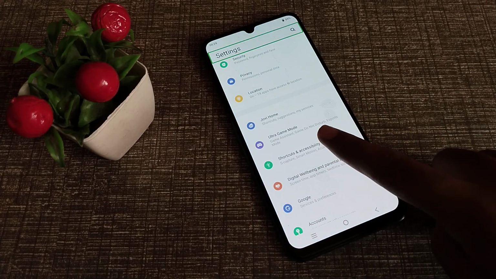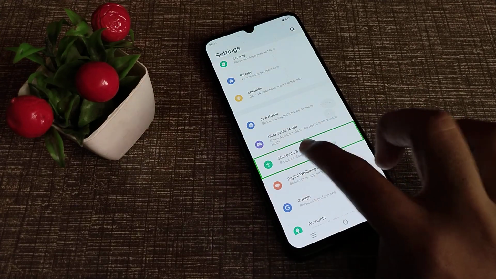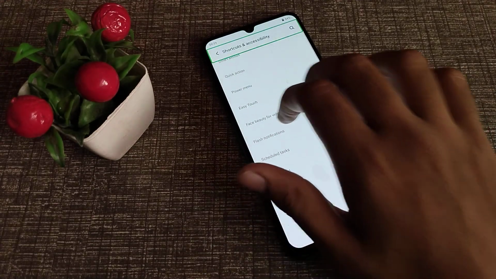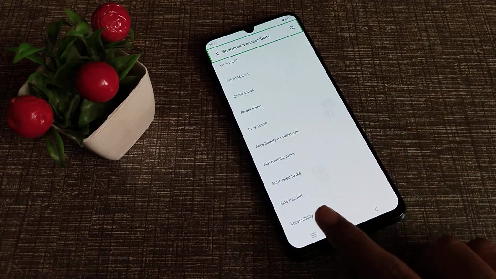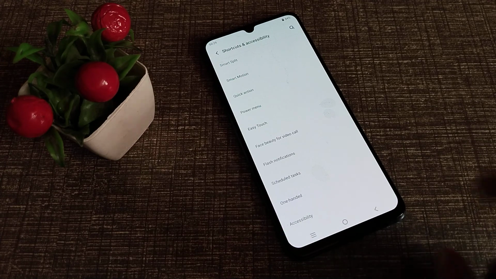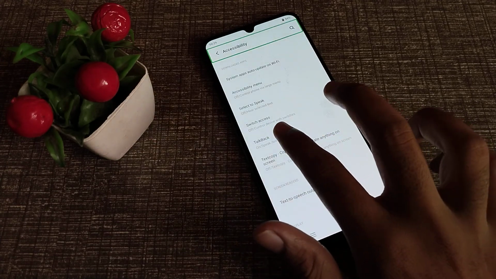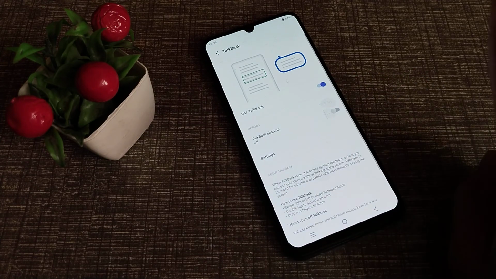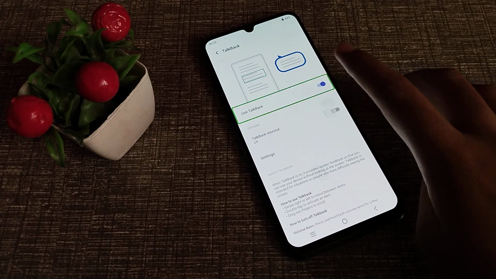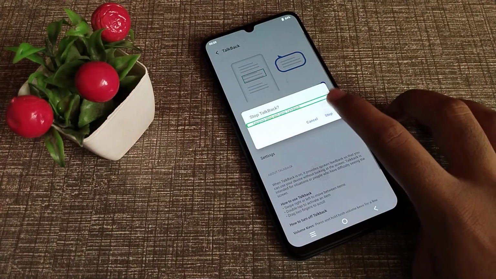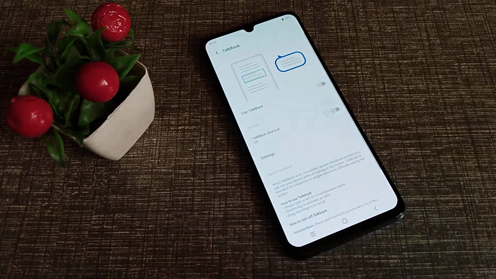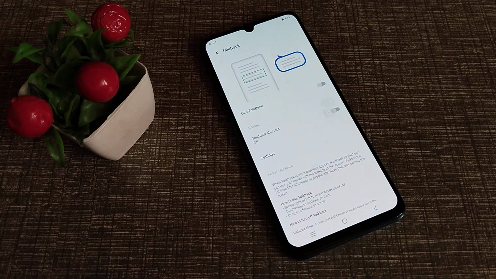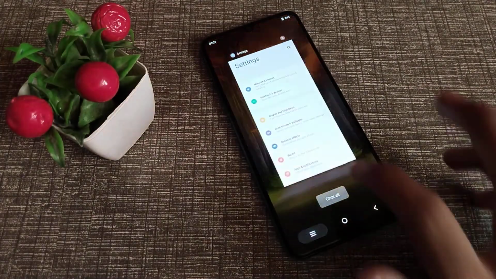Click on Shortcuts and Accessibility. Shortcuts and Accessibility, double tap. Shortcuts. Then use your two fingers, one finger, Accessibility, double tap, Accessibility, TalkBack, click with one finger, double tap, use TalkBack, one finger, double tap, stop, double tap. TalkBack off. So guys, now relax.